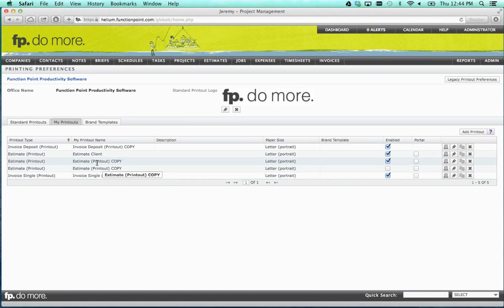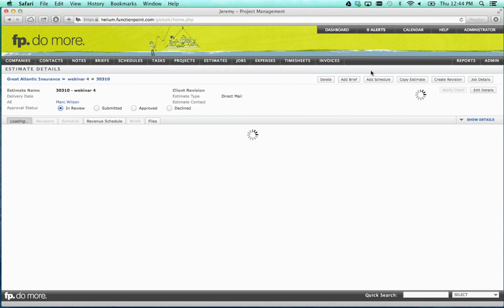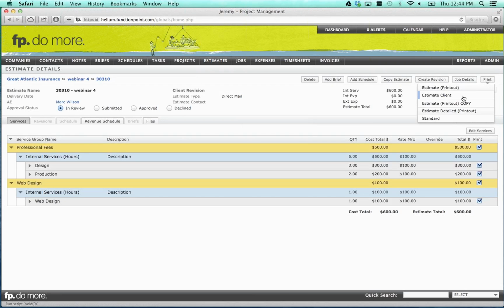And then, of course, I think you were going to show, once it is available, where it'll appear back at the estimate. That would be great. Yes, definitely. So we'll take a look at my Webinar 4 estimate. Now when you click on print, you've got all the different options that you've made available here. So cool. Love it.